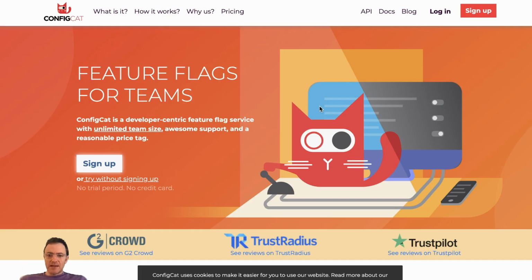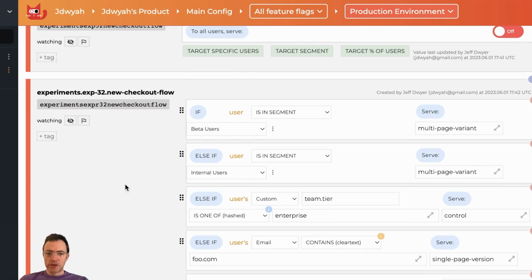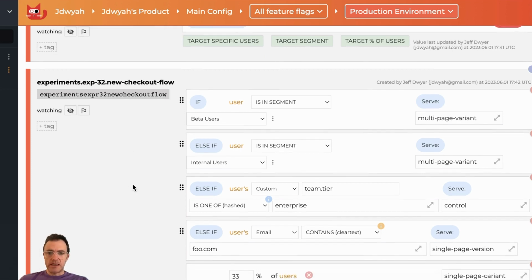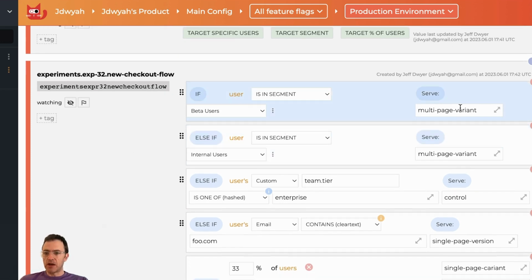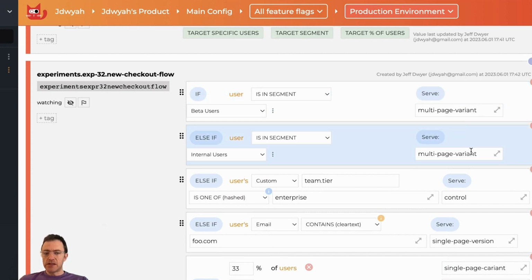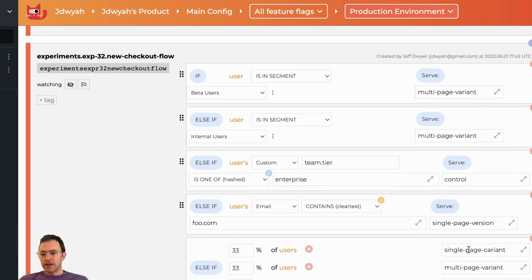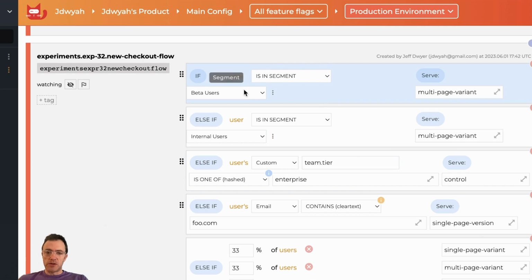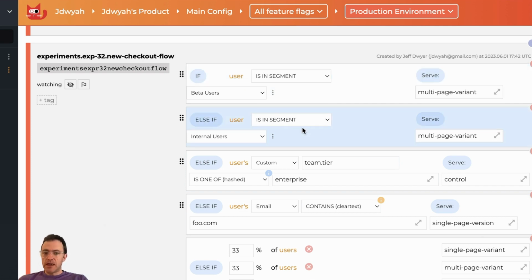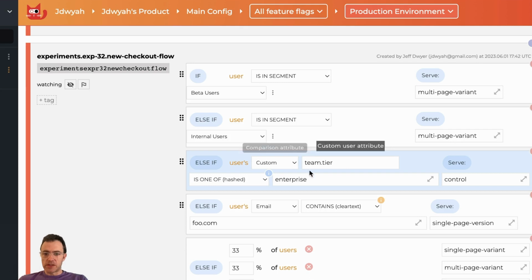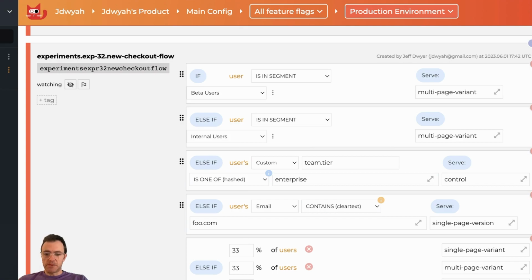Next up, we have ConfigCat, another developer-focused feature flag tool that is also not seat-based. We were able to set up our flag here. We did it as a string config because we wanted to have multiple different variants. There is no concept of an actual variant here. This one here, it could serve the single page. These are just strings. Oops, actually I did misspell it. It's really accidental there. So these are just strings, but we are able to have a shared segment of beta users and internal users. We are able to use our custom tier matching and do the percentage split.